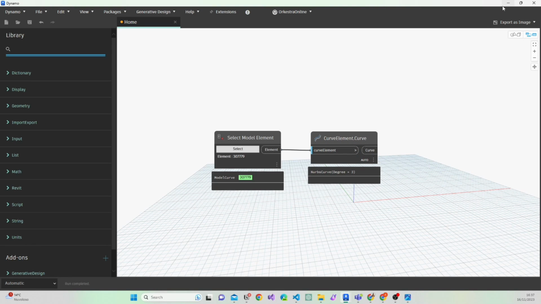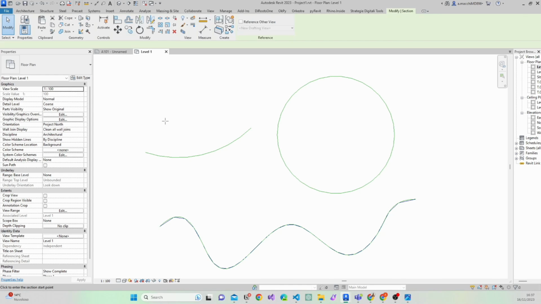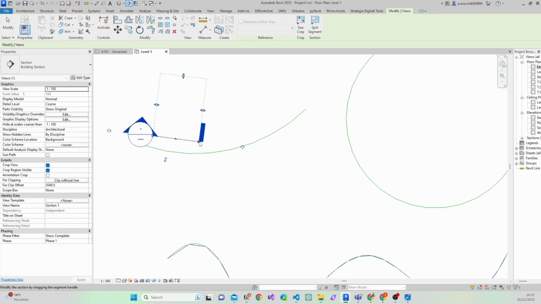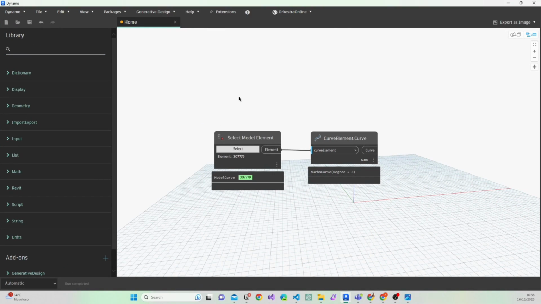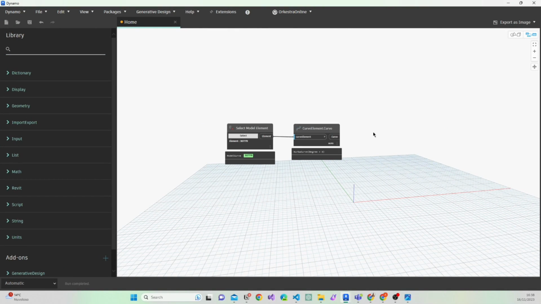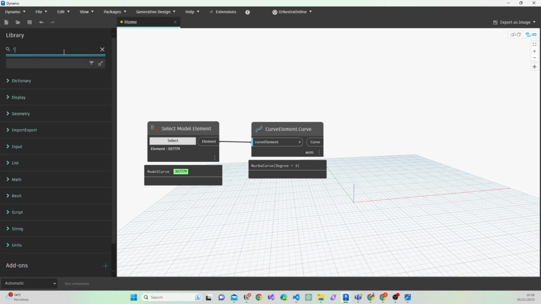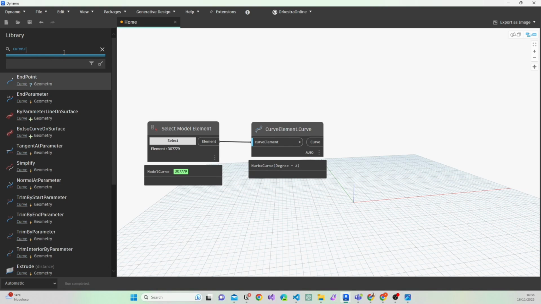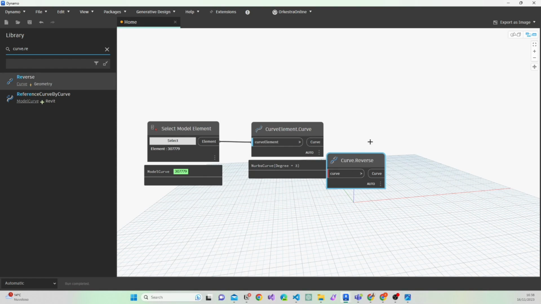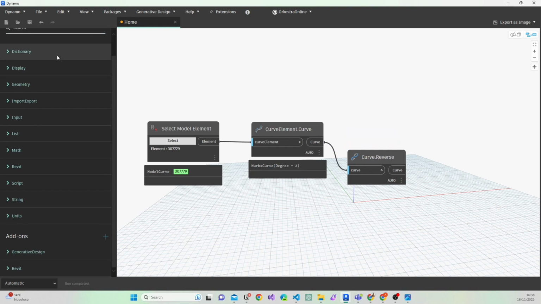But let me remind you something about section views. As you know, the section view has a special instrument that flips the section direction. Believe it or not, we can simply reverse the direction of our curve to flip the direction of all sections. For this, we simply have to find a node that will reverse the direction of our line. To find it, we should type Curve.Reverse. But just like with this button, we need some freedom to decide if we want to flip the direction of the sections or not.